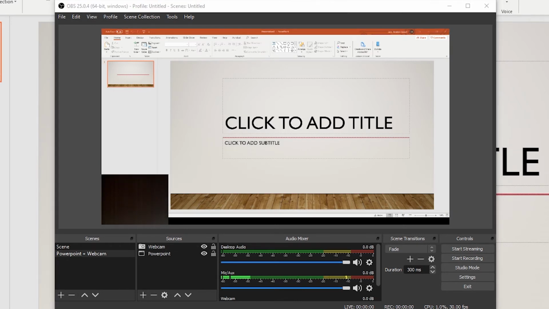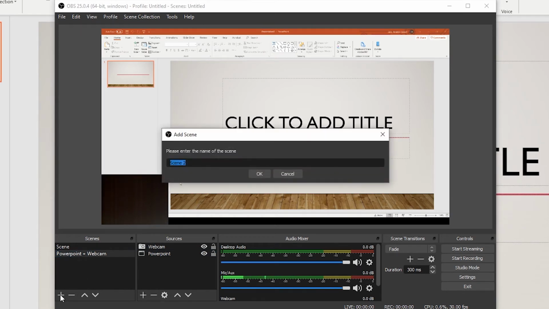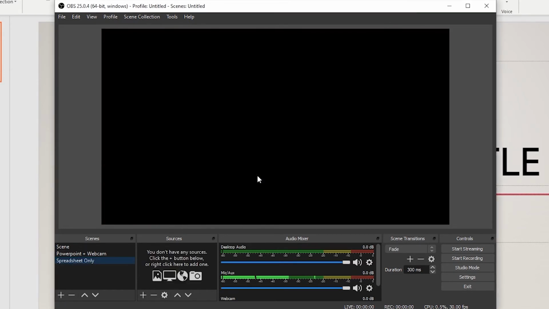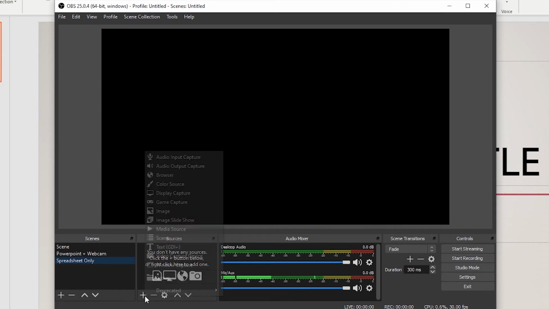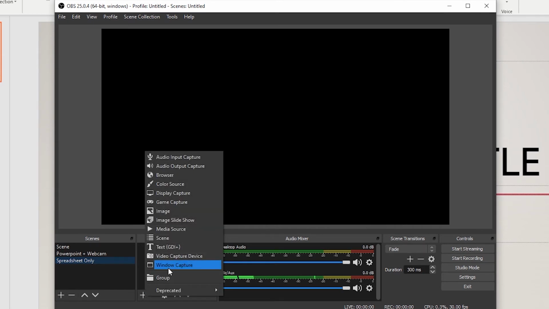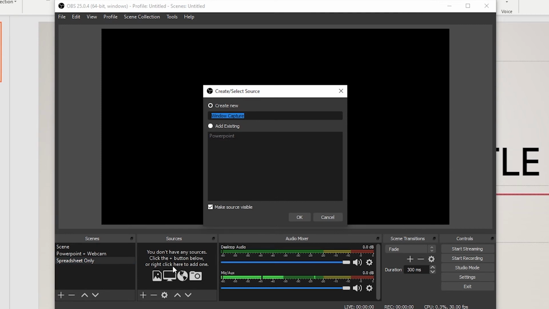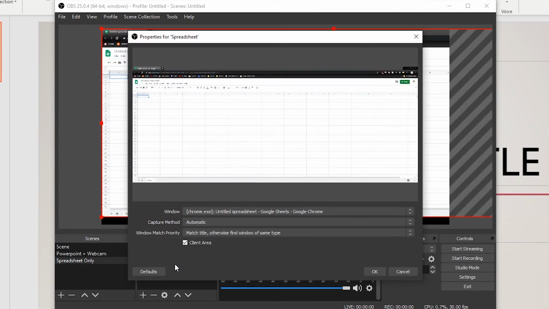Alright, so we've created our first scene. Let's create the next one, which will just be a spreadsheet view with no webcam. Under the Scenes window again, click the plus icon and create a new scene. I named this one Spreadsheet Only. As you can see, when you click OK, the PowerPoint window and webcam disappear and it's back to a black screen. Let's add our spreadsheet by adding a window capture source and selecting it. For my example, I used Google Sheets, but if you use a different program like Excel, you would just select that program instead.